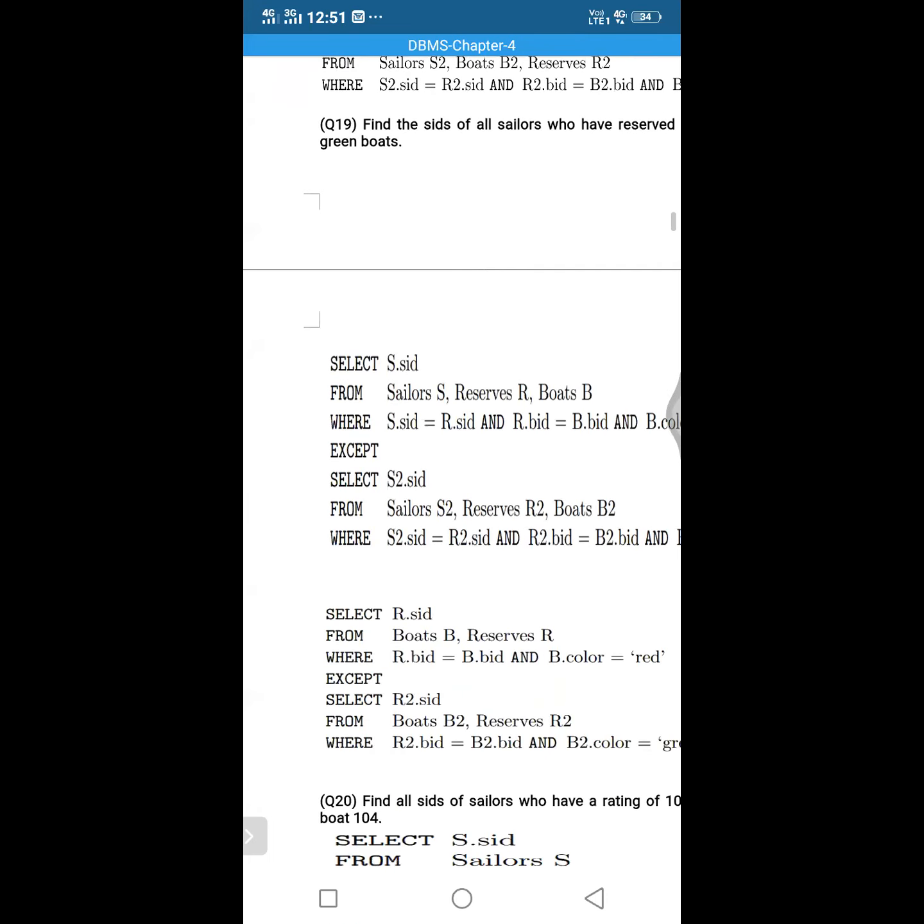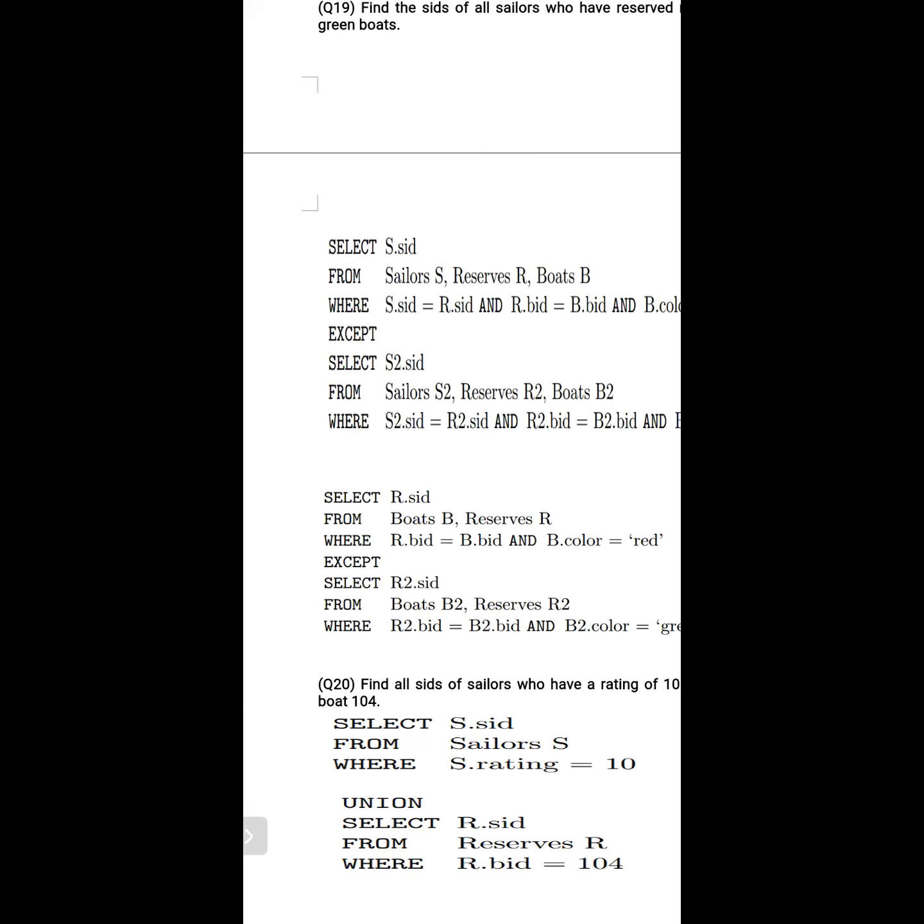From the exam point of view also, this is a very important question. The question may be asked like this: explain different types of set operations in SQL. These three are considered set operations, and we can consider the joins also. Why? Because joins also combine more than one table into a single table.